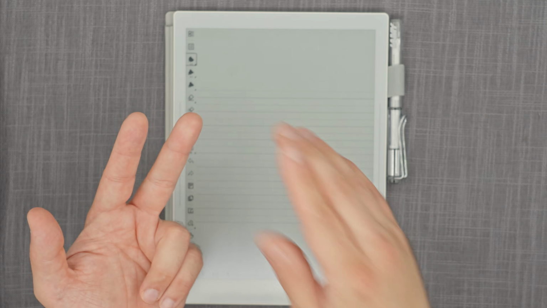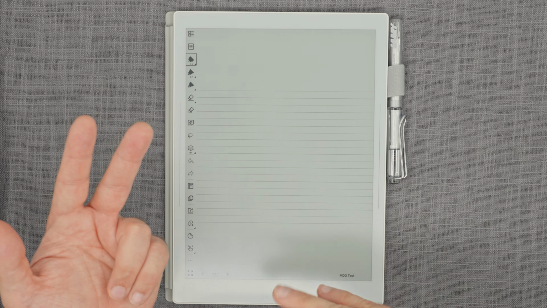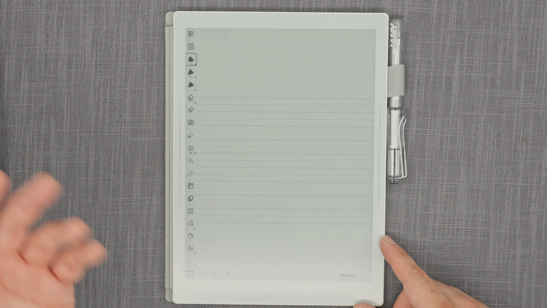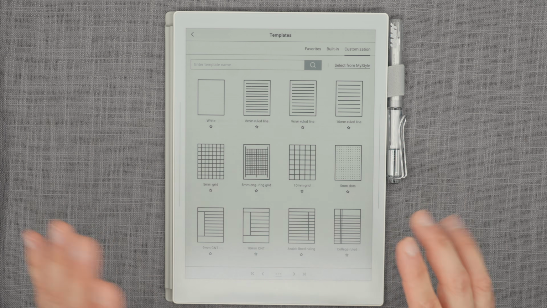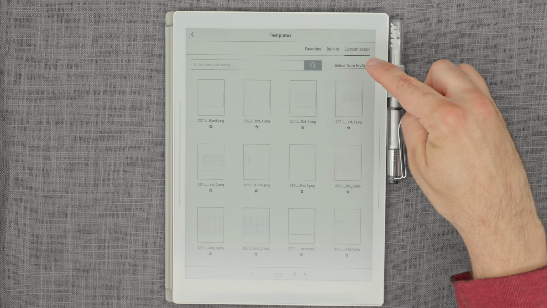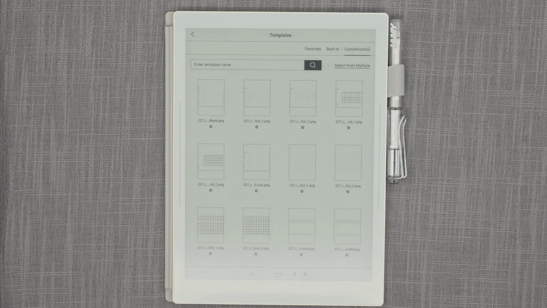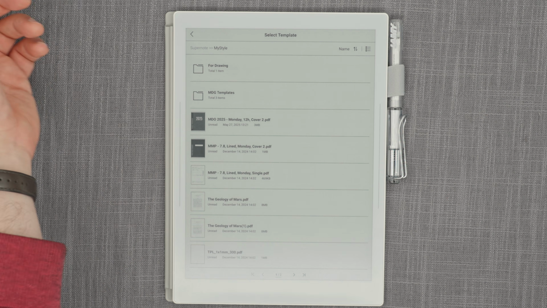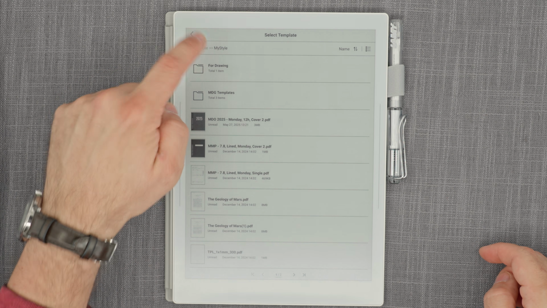And step number three is that in that newly created notebook, you import the PDF file and convert it into a notebook. And you do that by simply going to layers, and then you can go to templates, or you can go directly to templates here. It doesn't matter, it's the same thing. And then you have select from My Styles. That's what we want. So you tap on select from My Styles, and now you have the option to choose the documents that you've copied over, but only in the My Styles folder. As you can see, you can't go out.